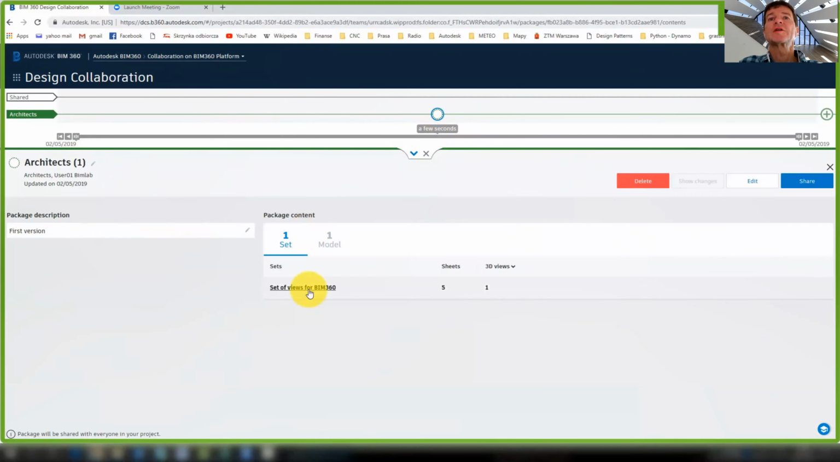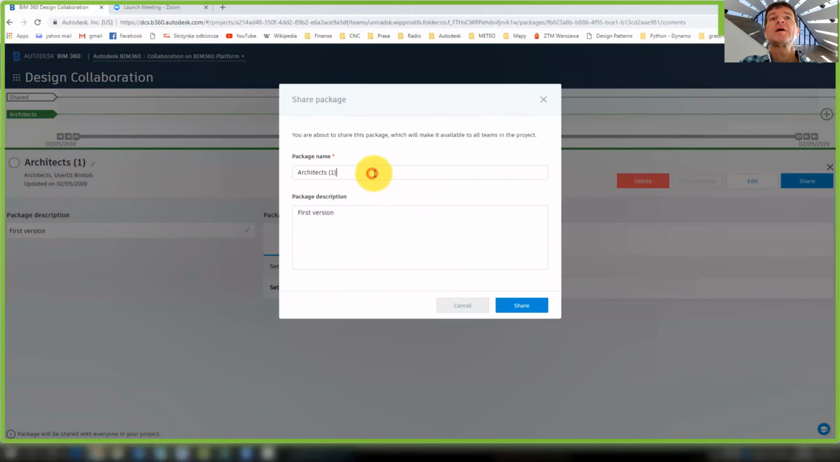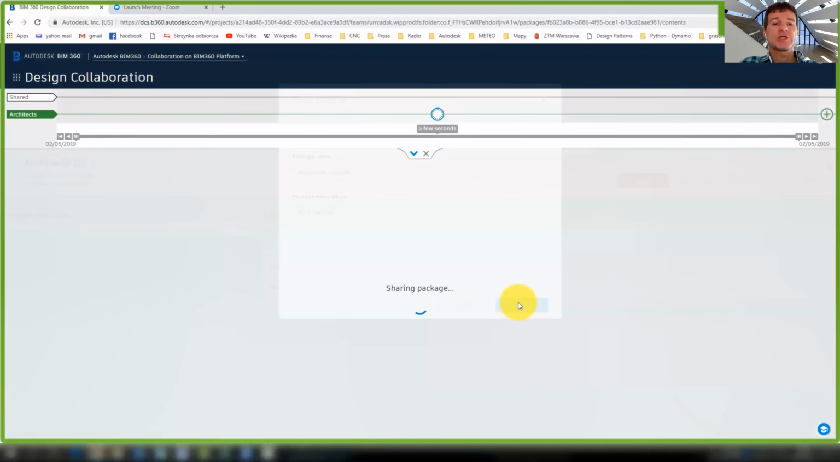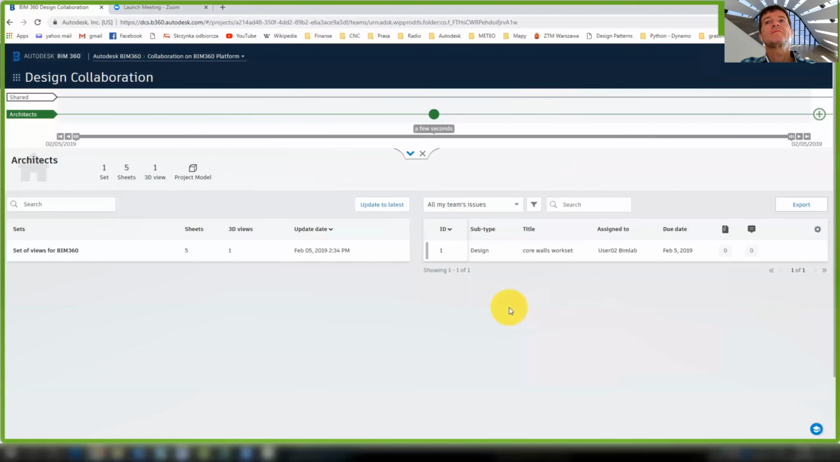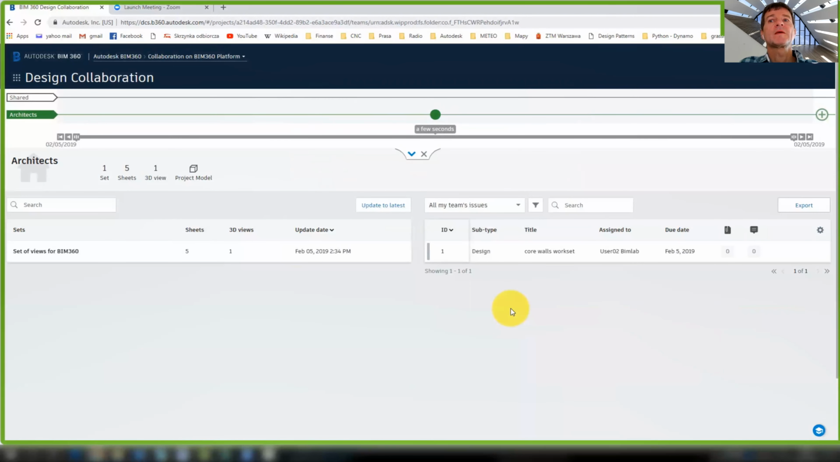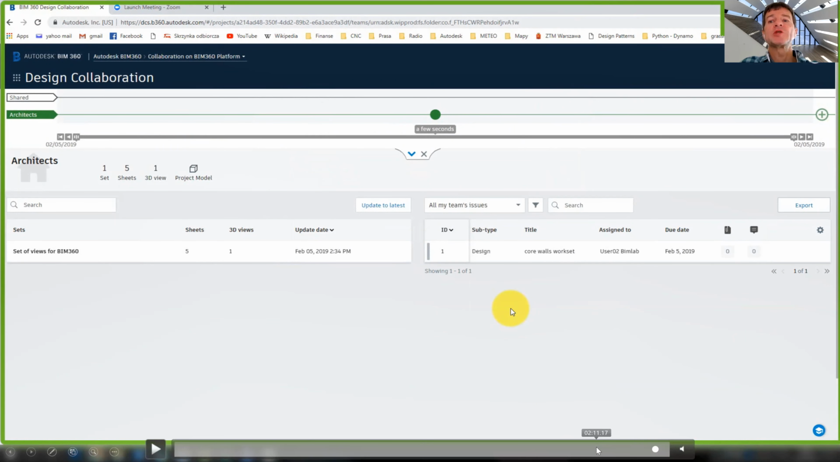Yeah, so you can see that the Share button is available for him because he has the permissions to do that. And let's do this. So still, you can define the package name, first version, and whatever you want to add, it's really up to the user who has the permissions to do that. And it's shared. So you can see that the icon has been changed.